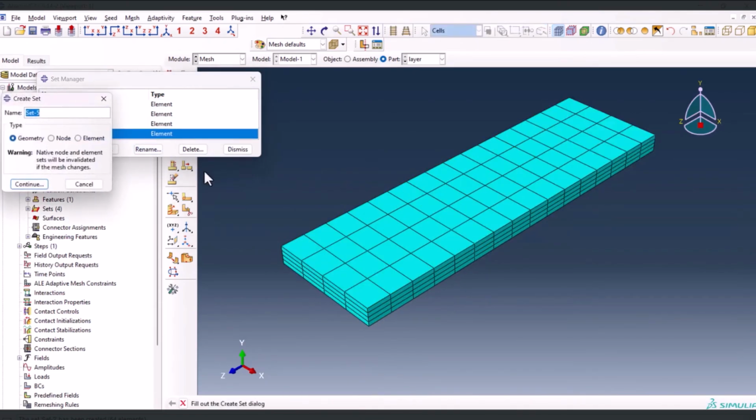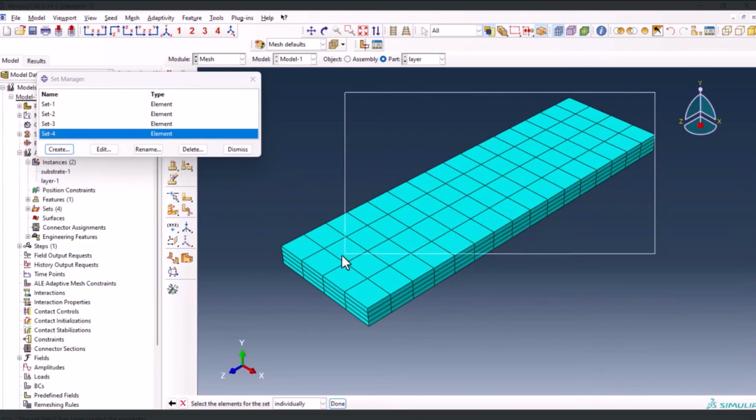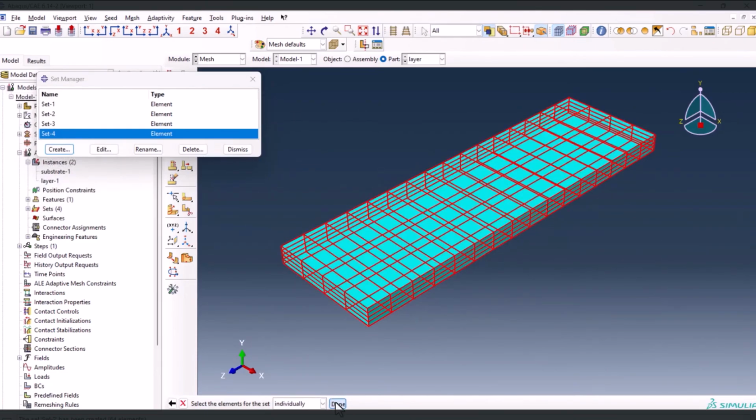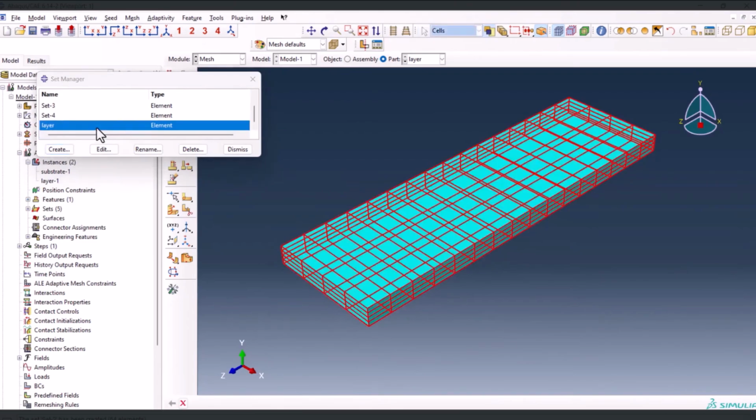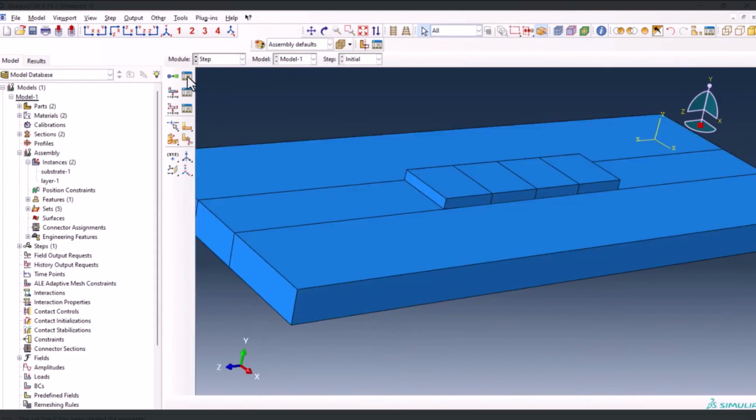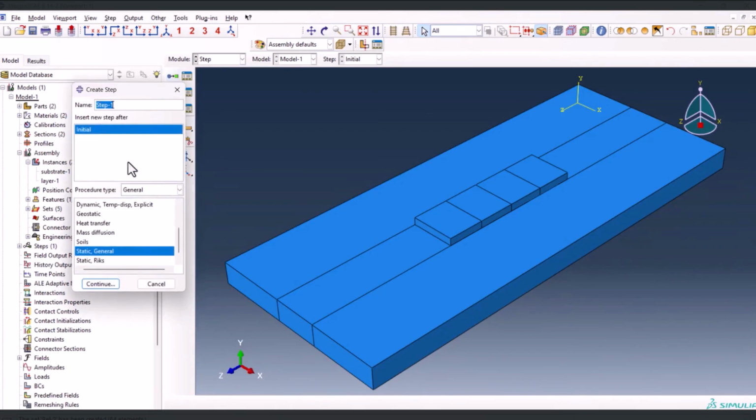We want to create another set. We say layer, elements, continue. We select the whole layer and we click done. Now we have another set. Now we can go to this step, create step death.